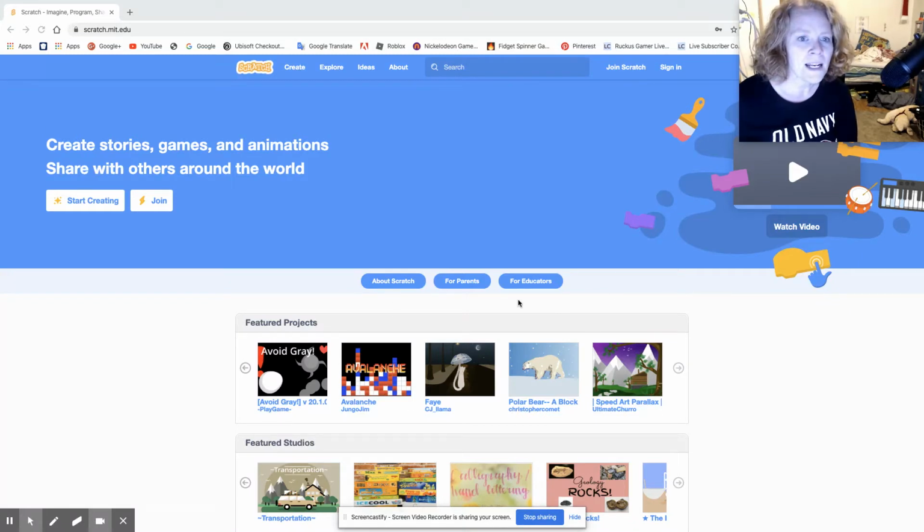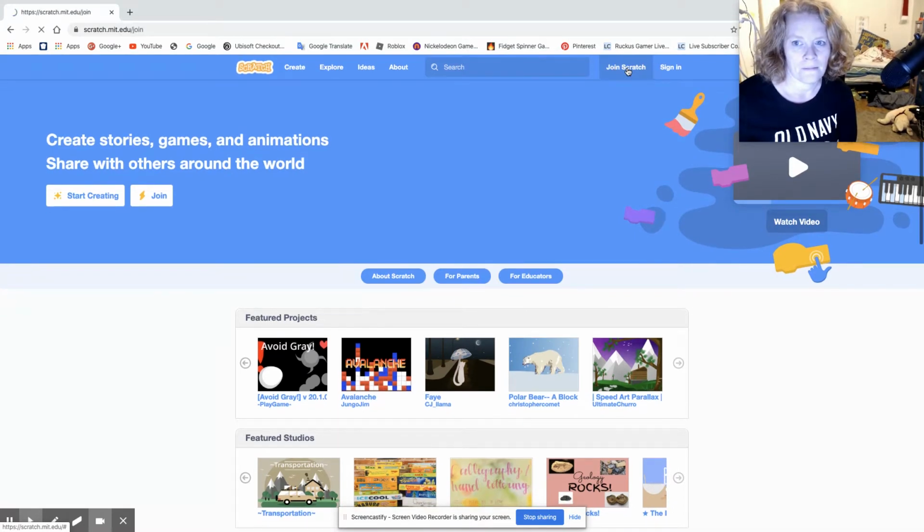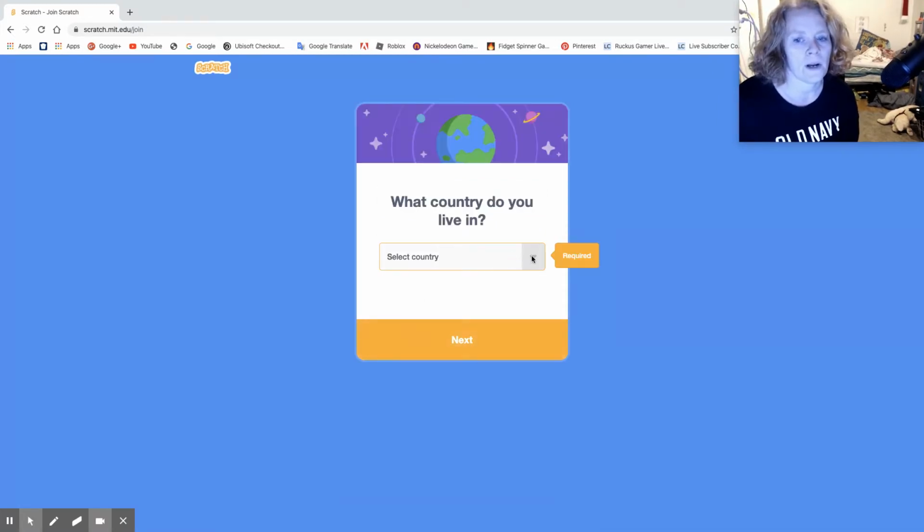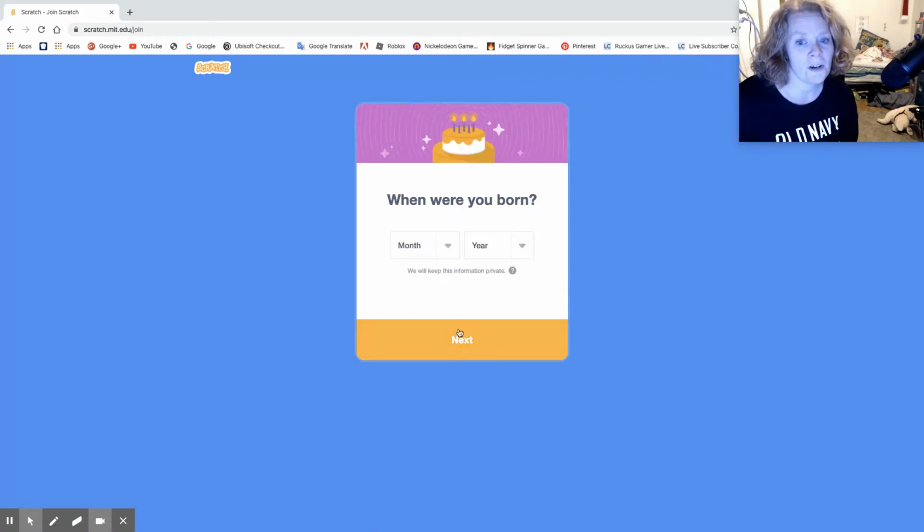So today we're just going to look at joining Scratch. You can join it. It's free to create an account. So if you just click on Join Scratch, it will load and you create your username and you create your password. So maybe we'll create Mom Approved as my username, and it wants to know what country we live in, for the United States, for the language, and it wants to know the month that you were born.